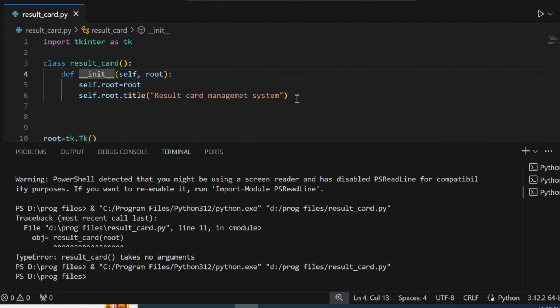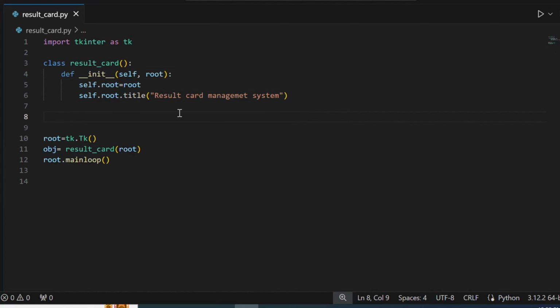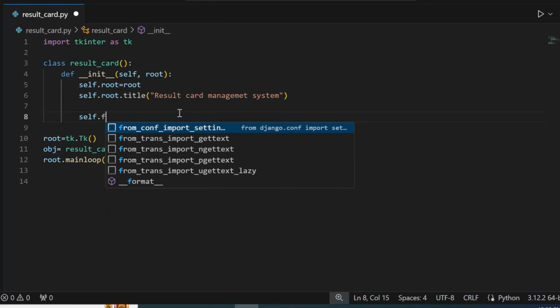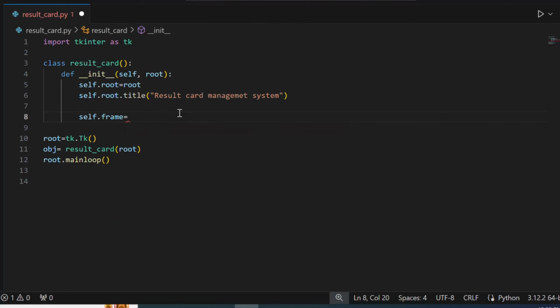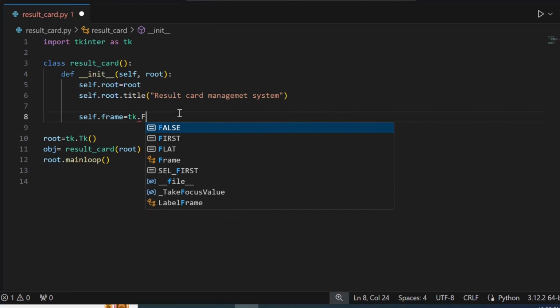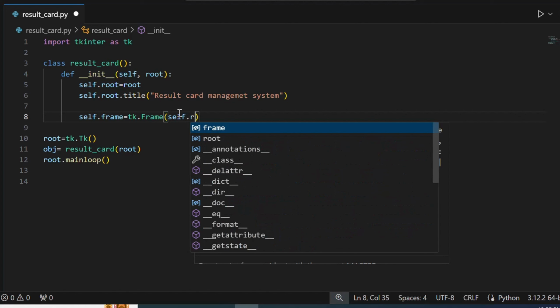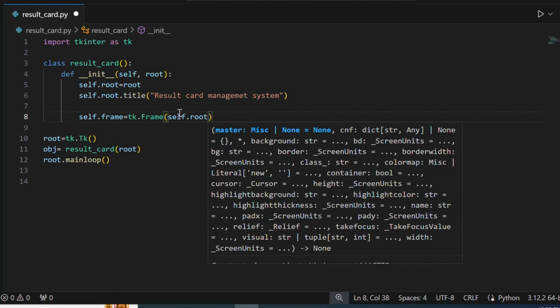Now we have to create a frame inside this main or root user interface window, and for this I will use self dot frame, and you can use any other name instead of frame. Now I have to access tk dot Frame. This is the frame widget, and then I have to pass here self dot root, because it will be created inside our root window.